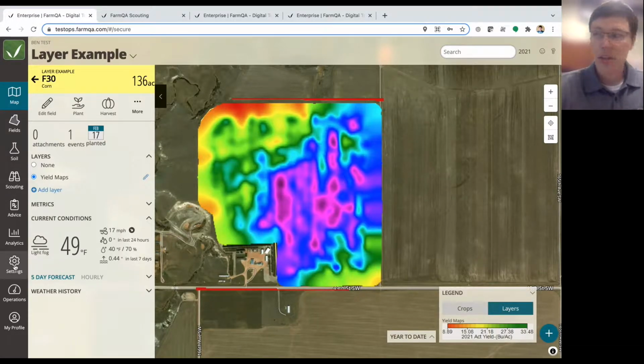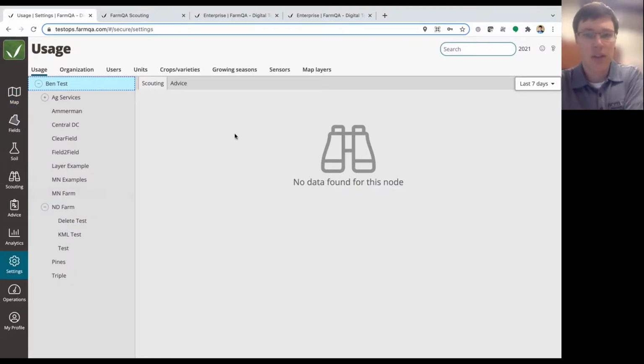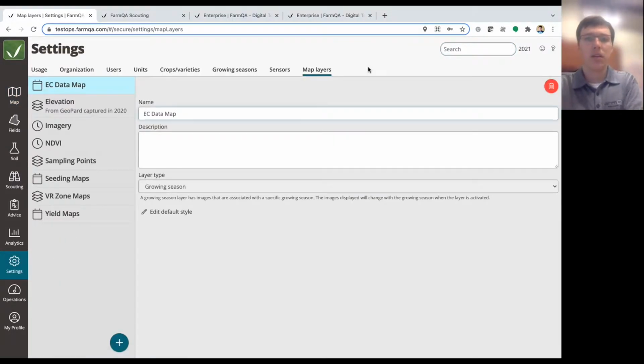So what I'm going to do next is I'm going to go into the settings of the platform. And within here, we have a tab called Map Layers. And what I'm doing within this interface is I'm going to set up the category of layer that I'm going to want to import or ingest. So you can see on the left-hand column here, I have different layer types, something like EC data, imagery, NDVI, sampling points, zone maps, etc.